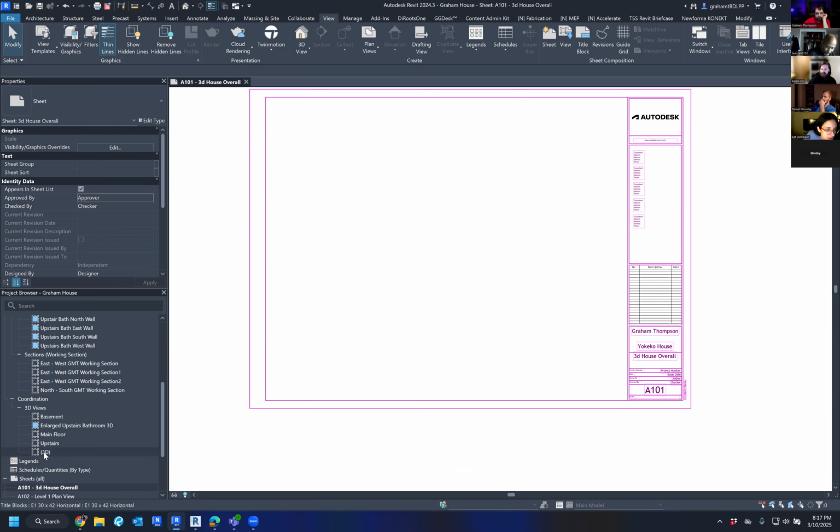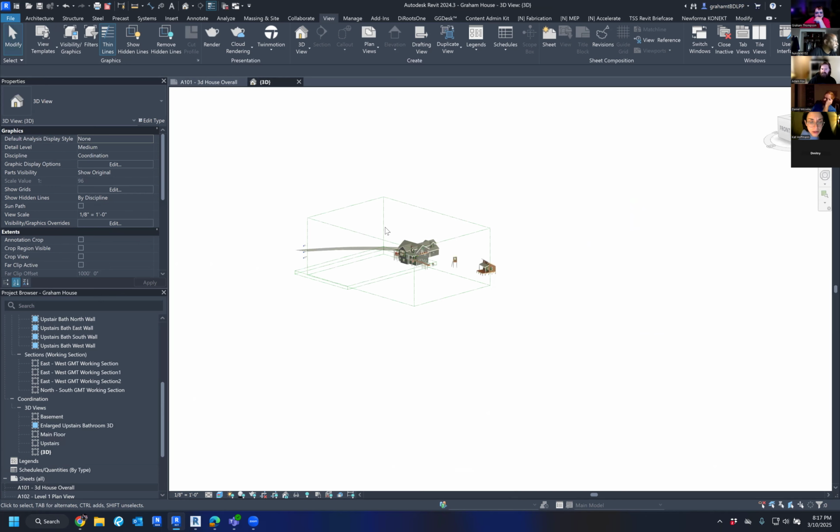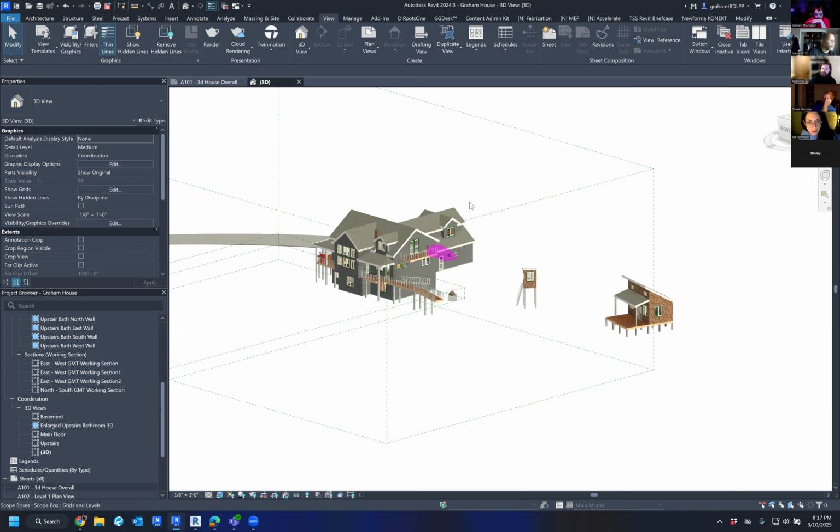So I have this 3D button. If you don't have a 3D view, you can come up here to this doghouse at the top and click this default 3D view. If you have one made, it will open it up. If you don't have one, it will create one for you. And when you click, why is this taking so long? All right, there we go. Because it's a big building.